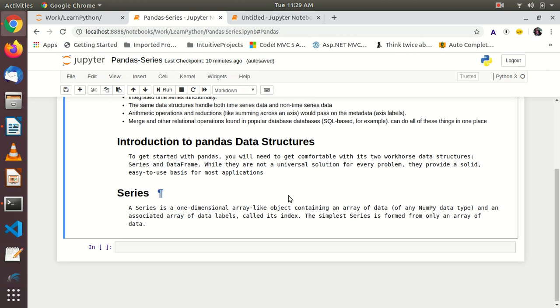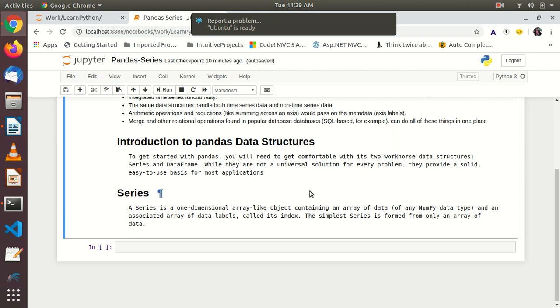So let's see the introduction to Pandas data structures. To get started with Pandas, we need to understand its two workhorse data structures. The main two concepts in Pandas are Series and DataFrame. Series and DataFrame you can correlate with your SQL table or an Excel spreadsheet structure in your Excel worksheet.